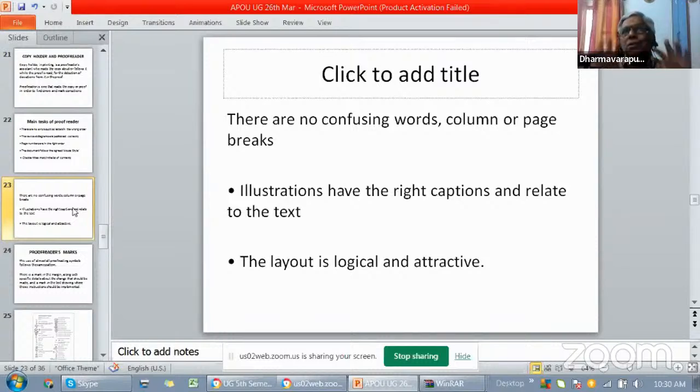So the proofreader is not simply checking the text aspects of it. He's not simply checking the positioning of the illustrations or diagrams at the relevant, appropriate place. He's also checking the continuity between the pages. He's also checking the page numbers. He's also checking whether the illustrations have the right captions. If the caption is one thing and the illustration is something else, then there is a problem. And whether the whole picture or the photograph is related to the text or not.